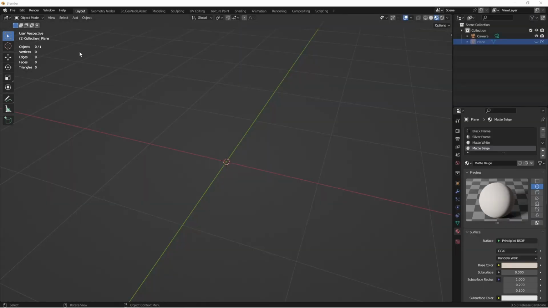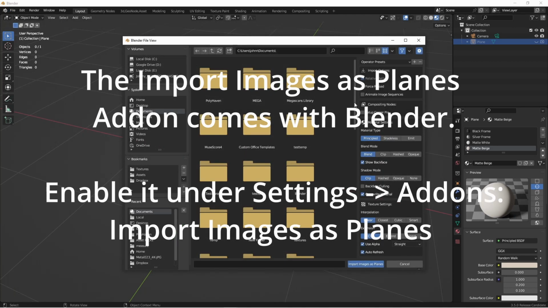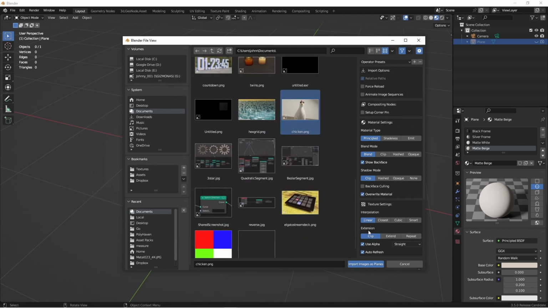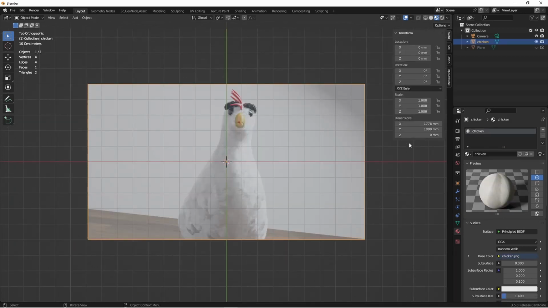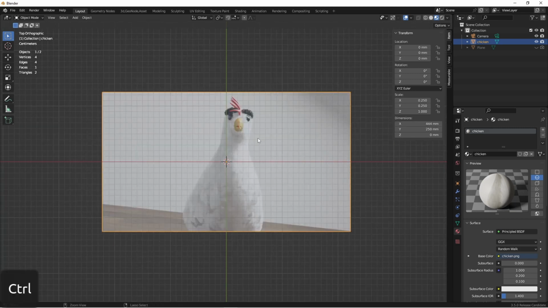So to start, I'm going to use the Import Images as Planes add-on. I'll pick an image that I want to use. I'm going to turn off Use Alpha, and then I'm going to say Import Images as Planes. If I go to my N panel, I see that the dimensions of this are 1 meter on the y-axis and 1.7 meters on the x-axis. So this is a pretty large image. I'm going to scale this down so that the y-axis is more around 250 millimeters, or about 10 inches. And then I'm going to apply my scale.